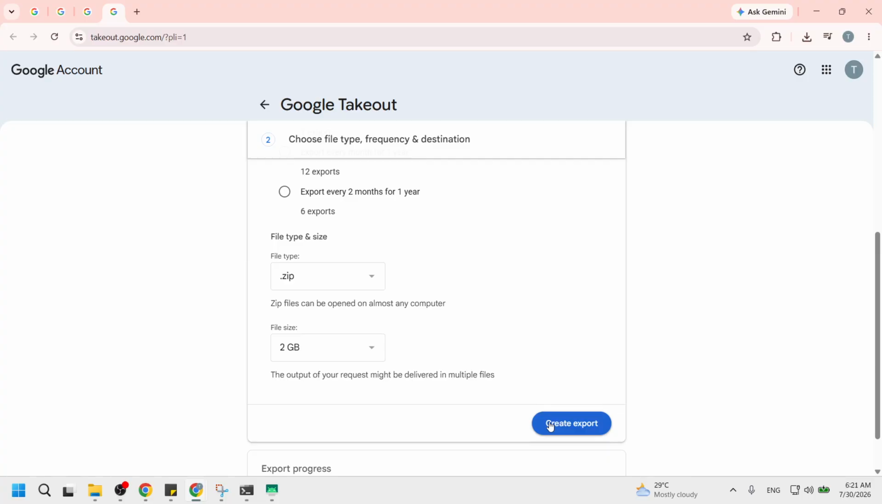You have now created a downloadable backup of your Google One data using Google Takeout, stored as zip files you can keep offline.